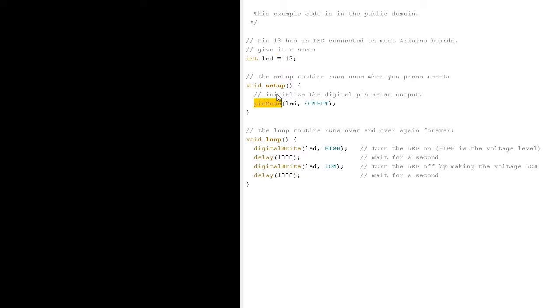The only line of the setup is to run this function pinMode. The pinMode function sets a pin to be either an input or an output pin. It takes two arguments. In this case, the first argument is LED, which is a pointer back up to here where we set LED to 13, and then the second argument is OUTPUT. So what this really is saying is set the pin mode of pin 13 to output.